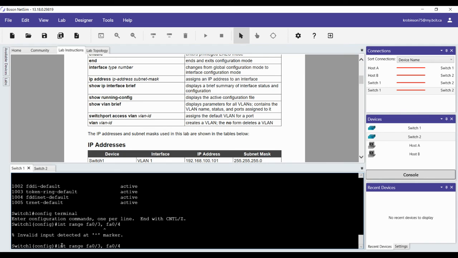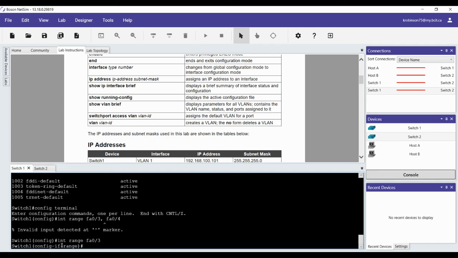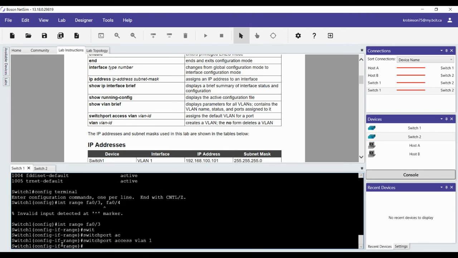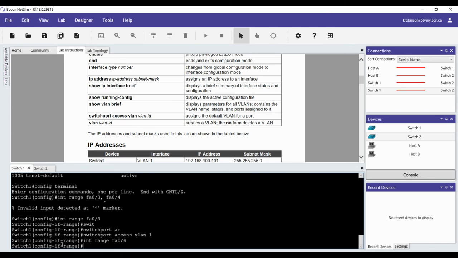Interface range. I'll add the command in the description on how to do interface range. Right now, it's not coming to me. So interface range, and then we're going to go switch port. Switch port mode access, VLAN 1. Boom. And then let's go to the fourth one and do the same thing.